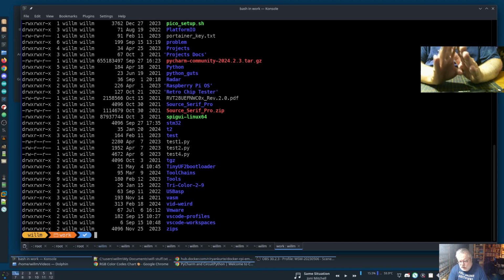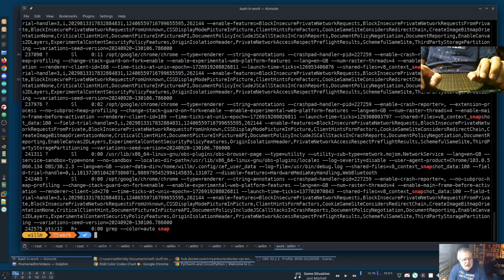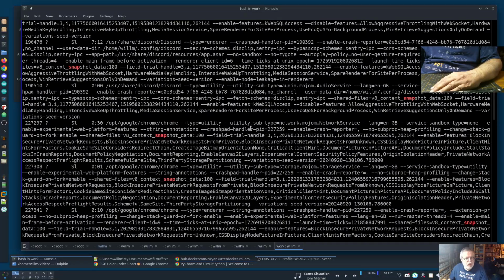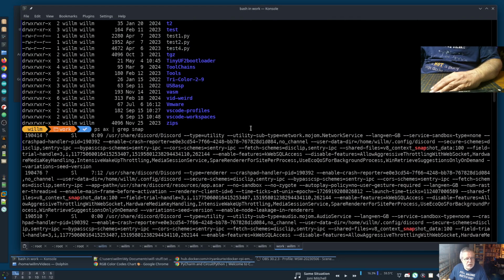And there was one other, but I'm not a fan of the snap store, so I avoid installing any snaps at all. In fact, I'm pretty sure I don't even have the snap engine running at the moment. Right? ps ax grep snap. I might not even have it running. Just Chromes. There's that one snapshot, blah, blah, blah. There is no snap. Okay?